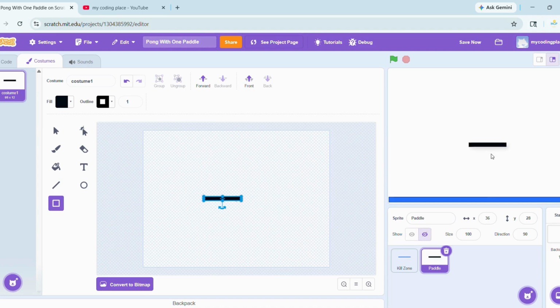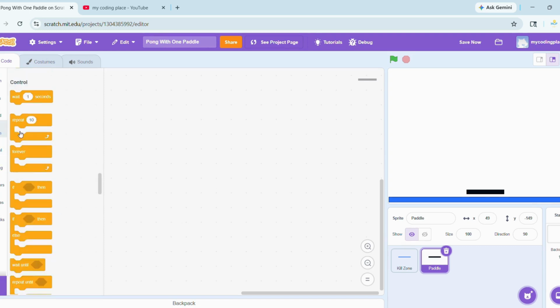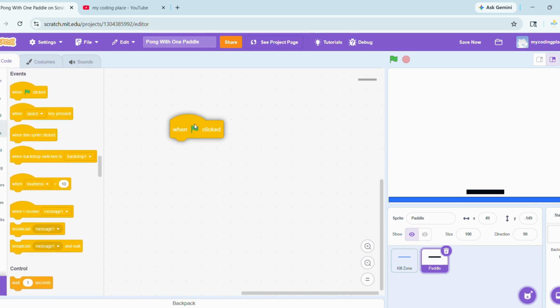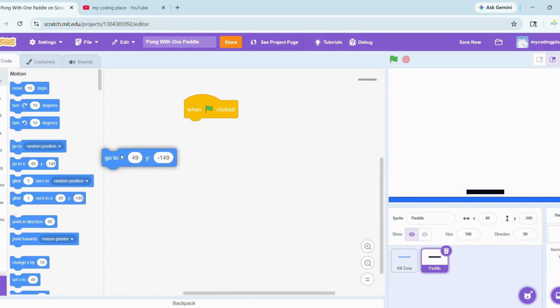Then you can drag it to where you want it to start. Okay, we'll just hover it a little bit above the kill zone. Okay, so now go to code and make sure the paddle is selected in the sprite area. And you want to start coding with when sprite clicked, go to motion and choose go to XY. I've already dragged it to where I want it to start, so I don't need to change those numbers there. It's always going to start where it's appearing now.